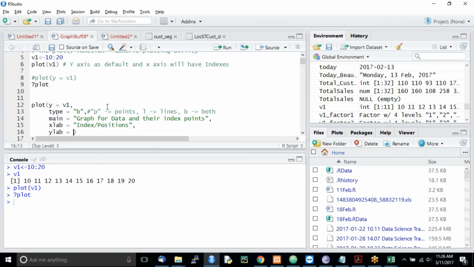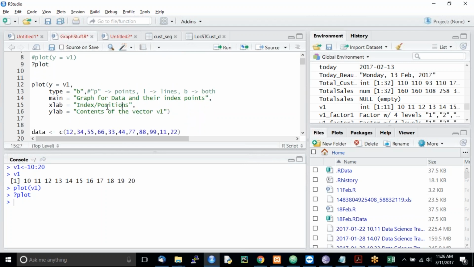Ylab, or y label. I'll call it the vector v1, contents of the vector v1. That's all for the options.